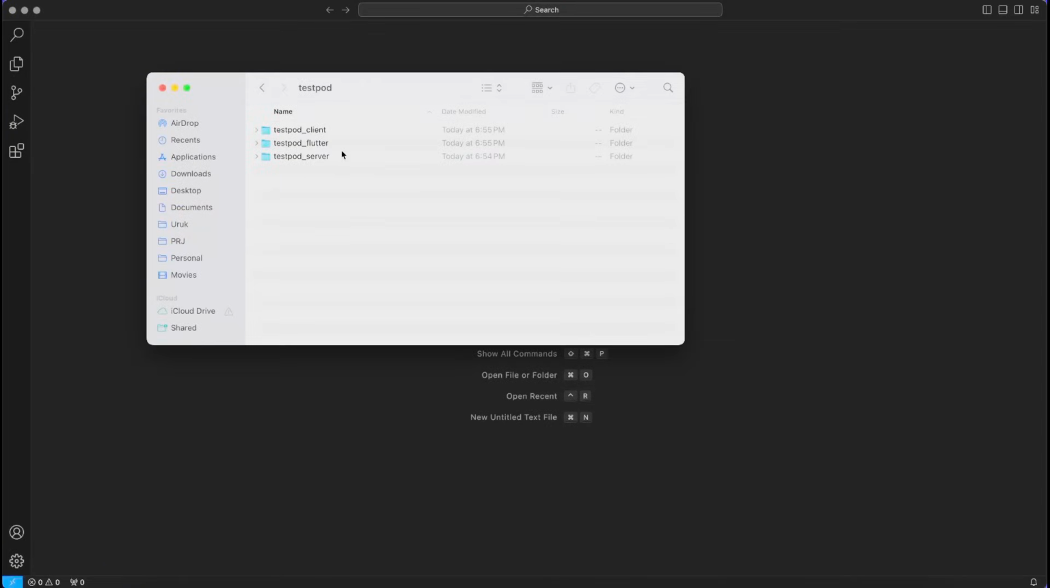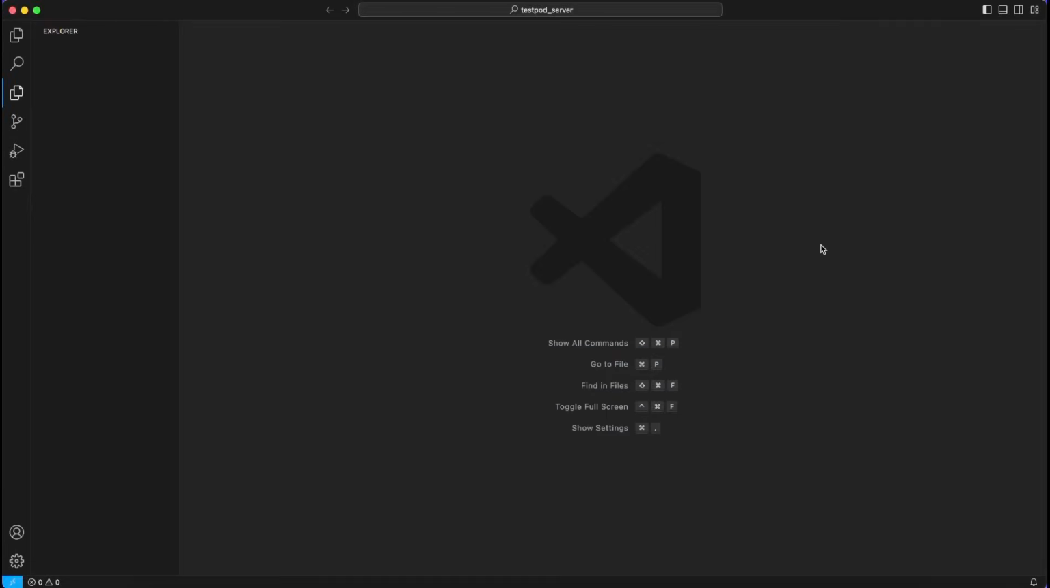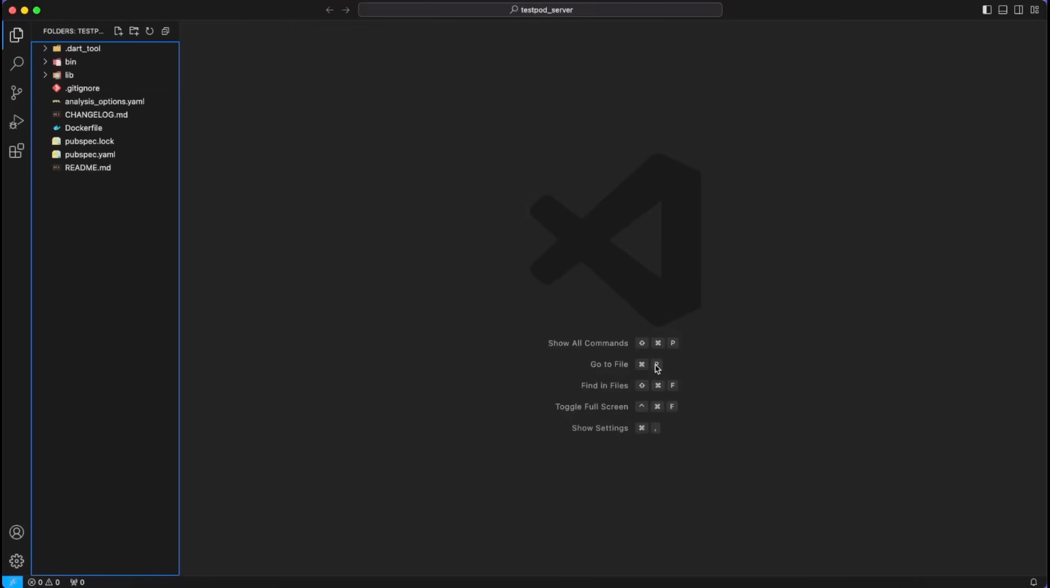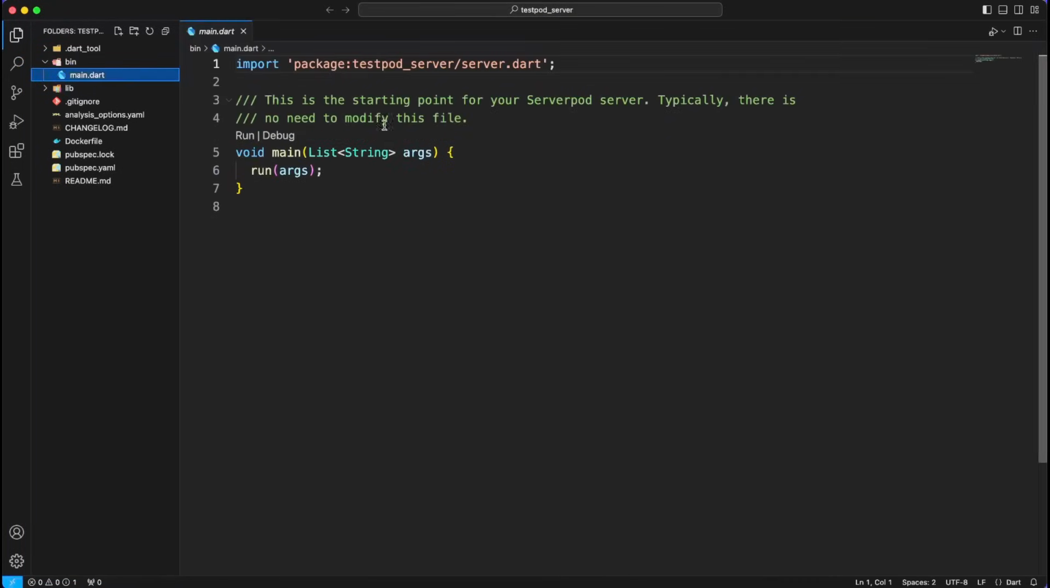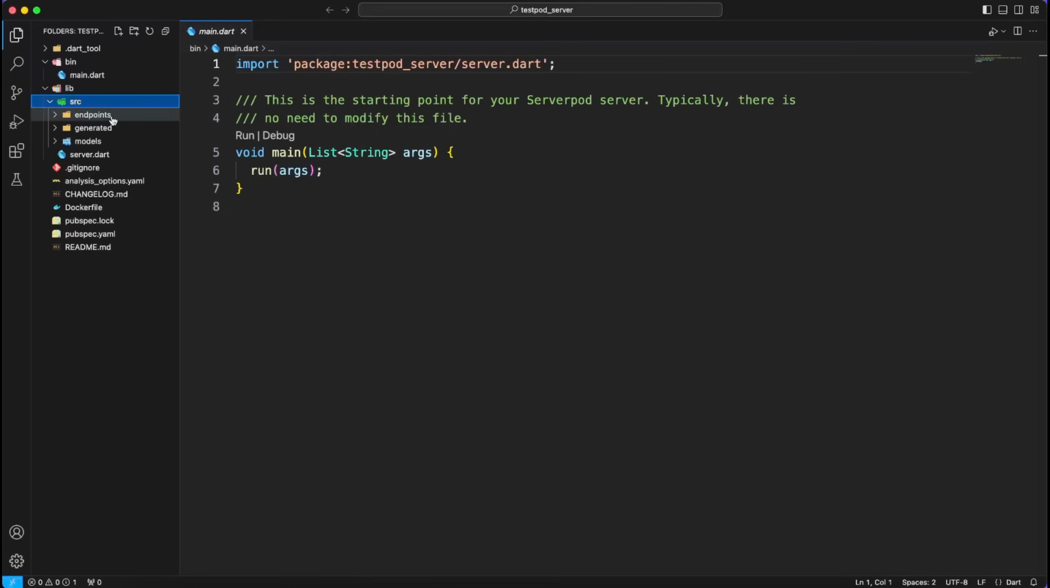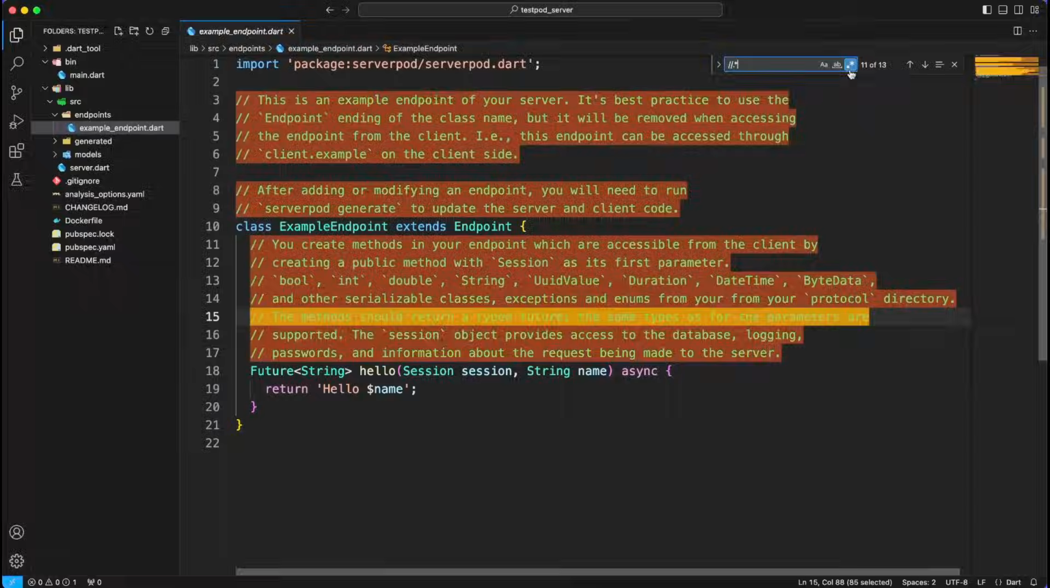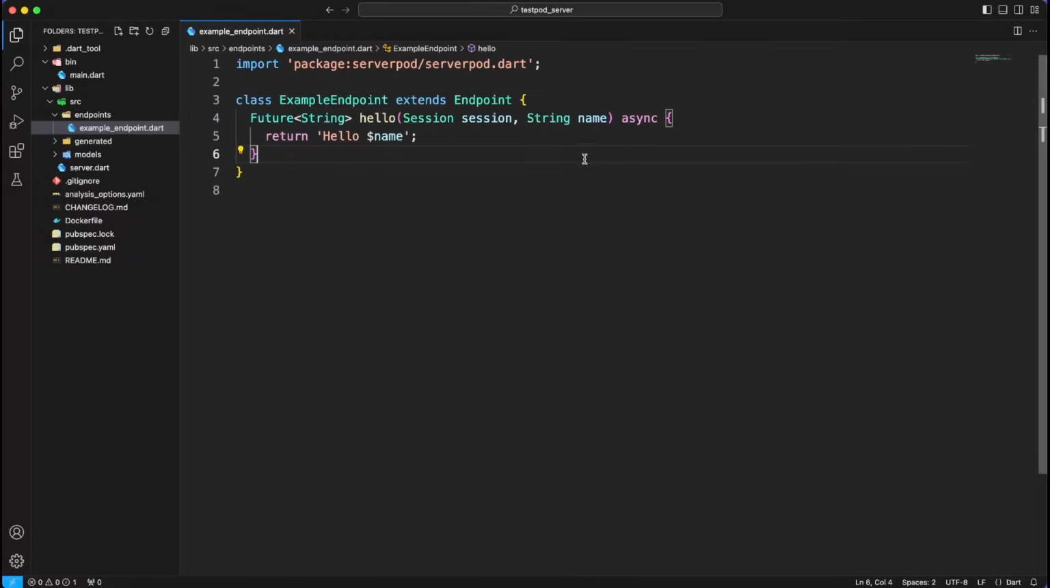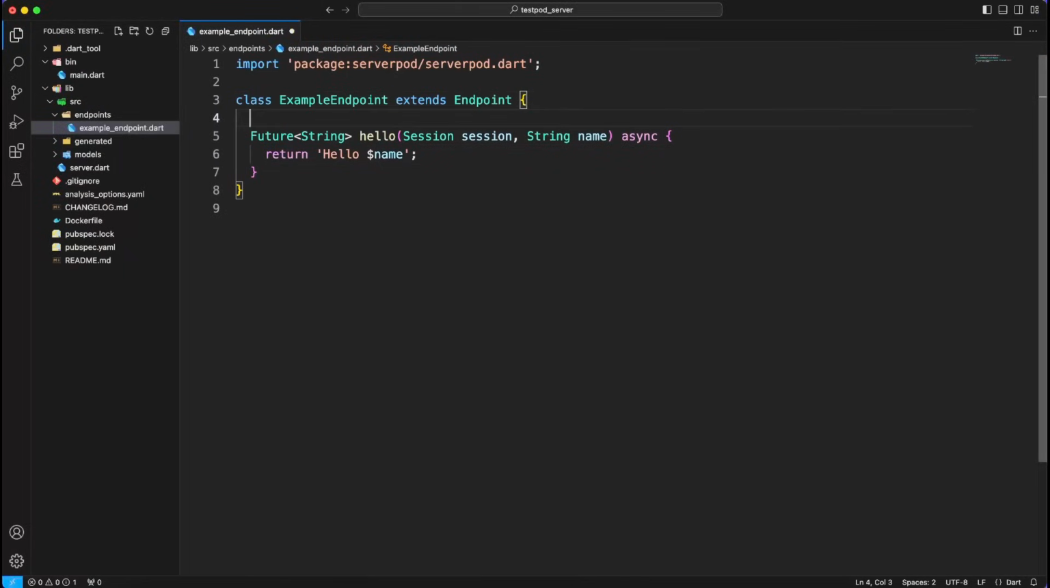I have browsed to the directory where I created this project, and I will simply open the server project inside VS Code because we are going to modify the server first. And this is the folder structure. When you want to execute, you execute main.dart, and all the source code is present inside the lib folder. So let's have a closer look inside the endpoint and see what it is doing. If you remove the comment, you have nothing but a method hello, which is returning a Future of String. It's as simple as that.